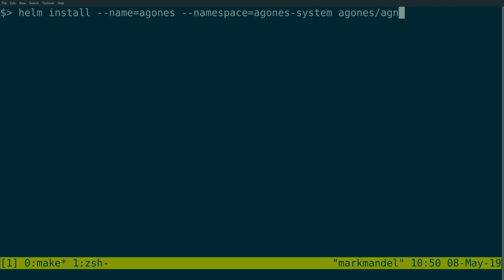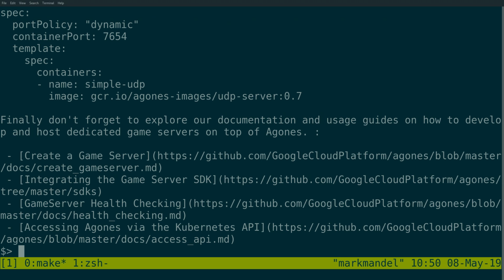So I'm just going to install Agones. I like Helm. Helm's great. So it's going to take the Helm chart. It's going to install it. Boom. There we go. It was literally that easy, which is lovely.